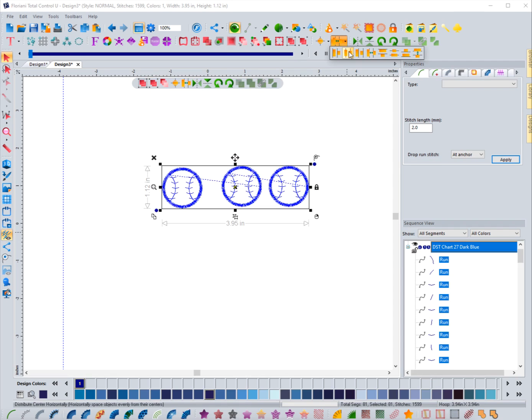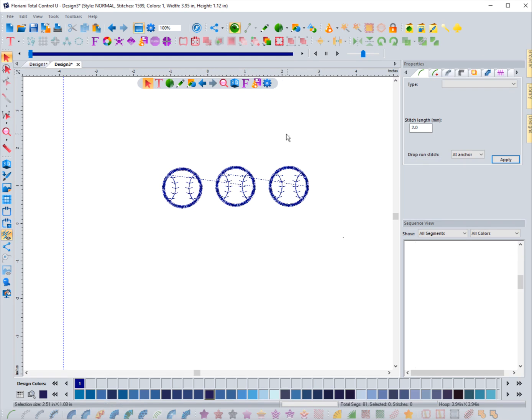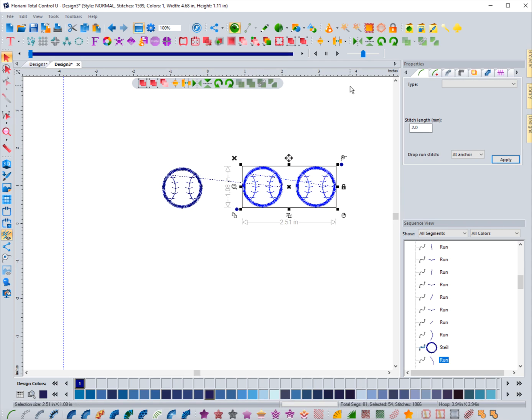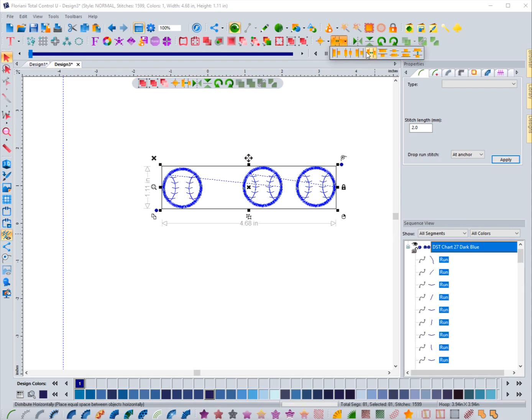And let's go ahead and take a look here. If I distribute these to the right, you'll notice that all of these are kind of doing similar things. It's going to have equal space, but basically the distance between is going to be identical to each other. And if I do distribute horizontally, you're not going to see a change unless I move this out of the way. Again, these are all designed to help you just line things up and get them where they all have the same distance between.